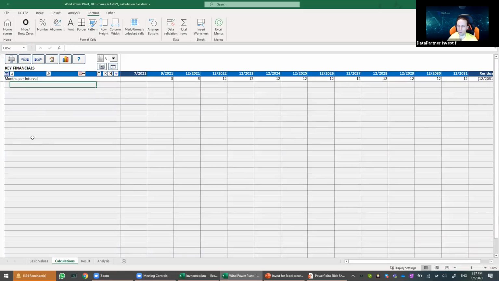And next is the key financials section, which is like a blank sheet that you can use for any type of your own calculations. The benefit is that it's formatted in the same way as the rest of the calculation. Here's our zero period, here's our construction, here's the operations and residual.